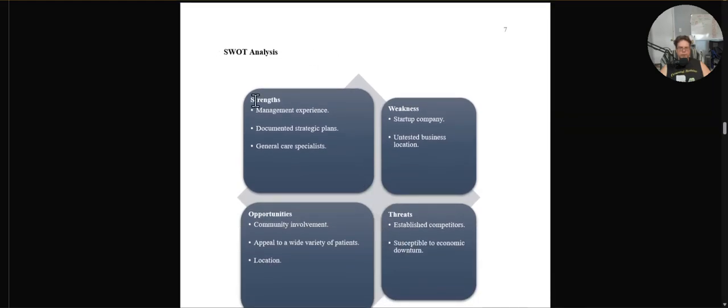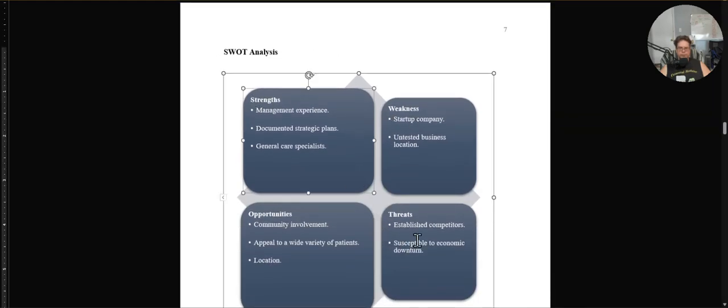The template includes a SWOT analysis: your strengths, your weaknesses, your opportunities, and threats. To update the SWOT, you just click on the words right here and update accordingly.